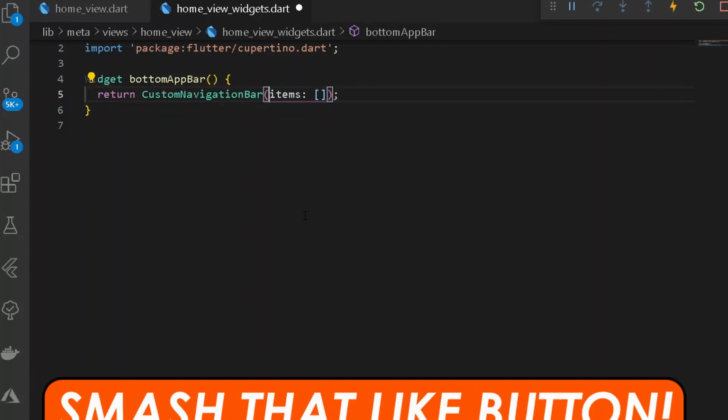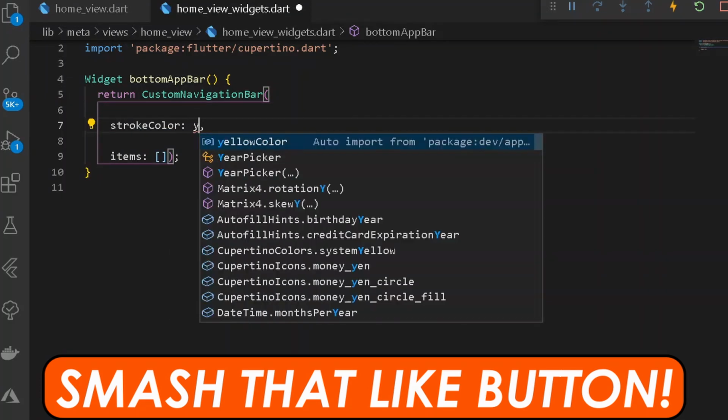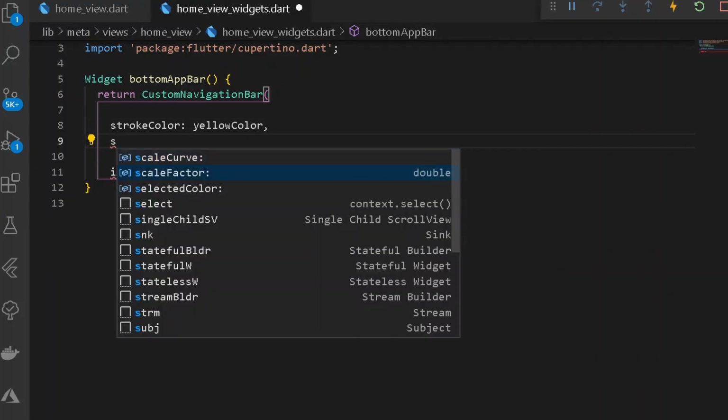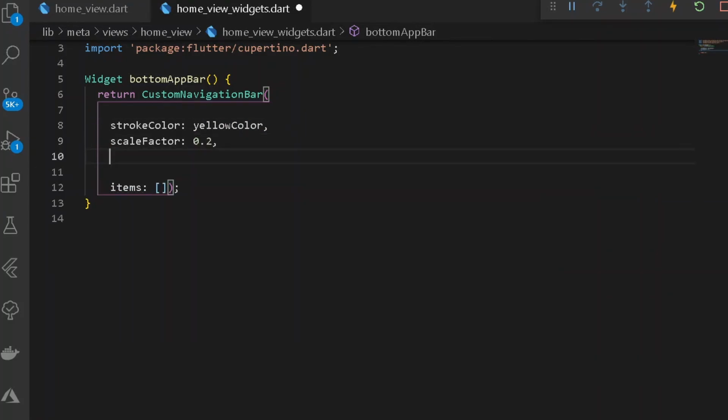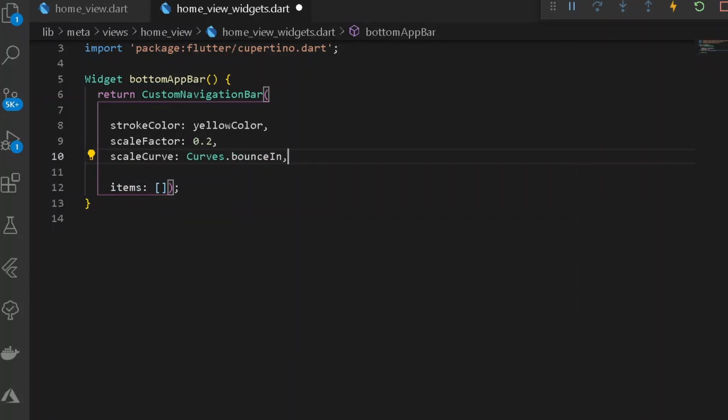So here under the case of custom navigation bar, let's have a new stroke color. So here under stroke color, let's have a yellow color. After having this stroke color, let's have a scale factor of 0.2. After having a scale factor, let's have scale curve. Feel free to use a curve according to you. So here let's have this one, and here we shall be having a bubble curve as well. So for bubble curve, I will be simply copying the following line and paste it here.